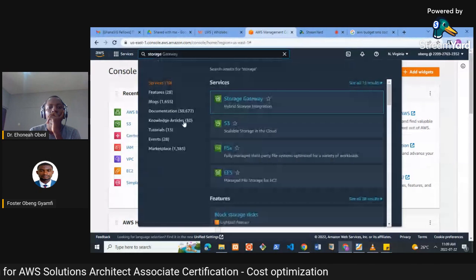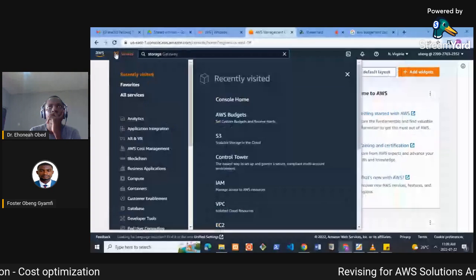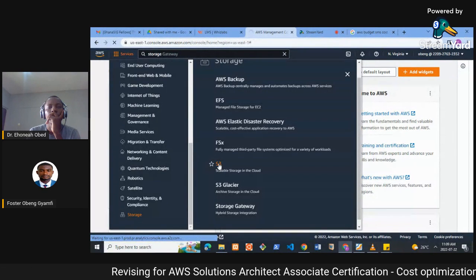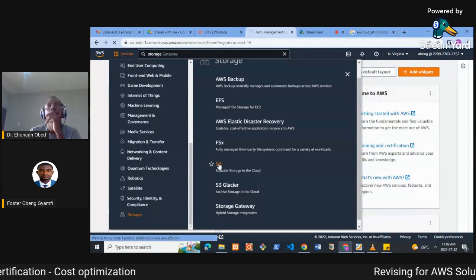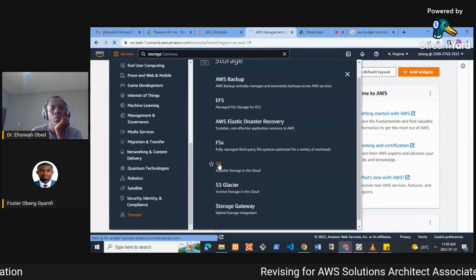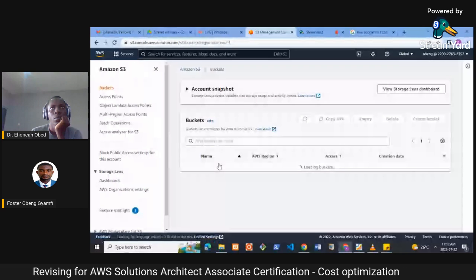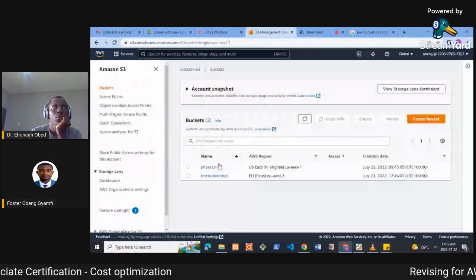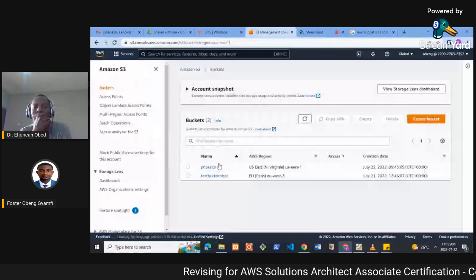So services, then we go to storage right here. Then we search for S3 here. Waiting for S3. Our S3 bucket. And these are the buckets we have in our S3. I can see we have first site, we have test bucket.